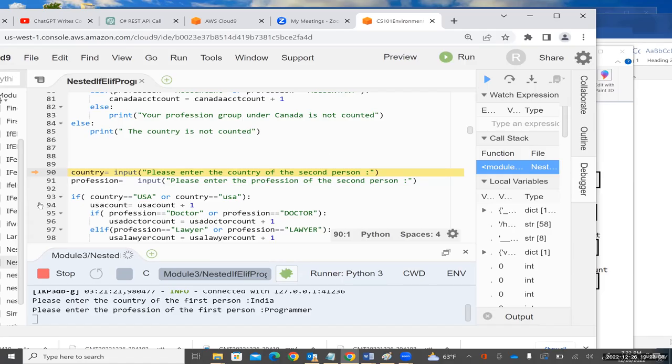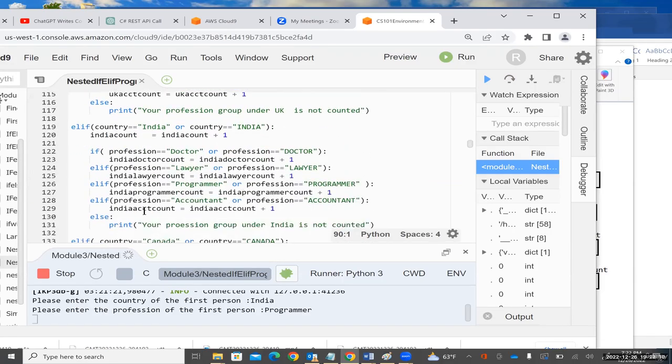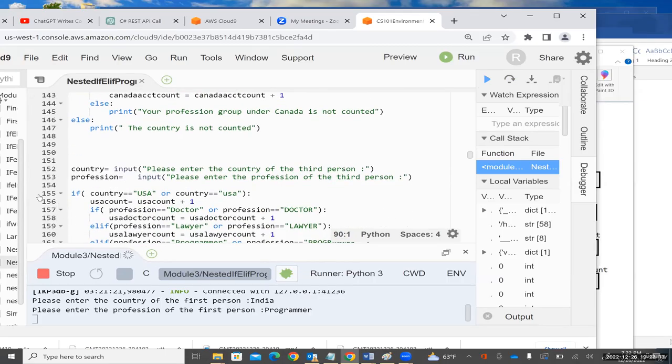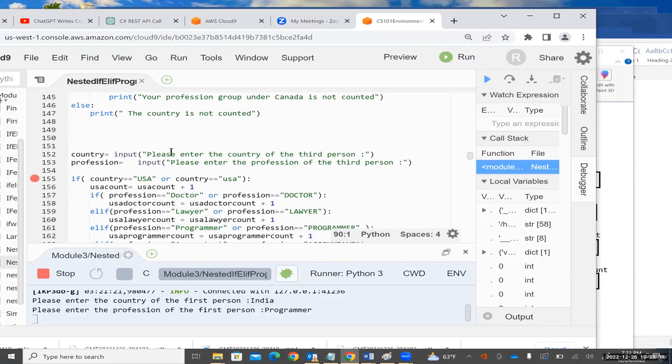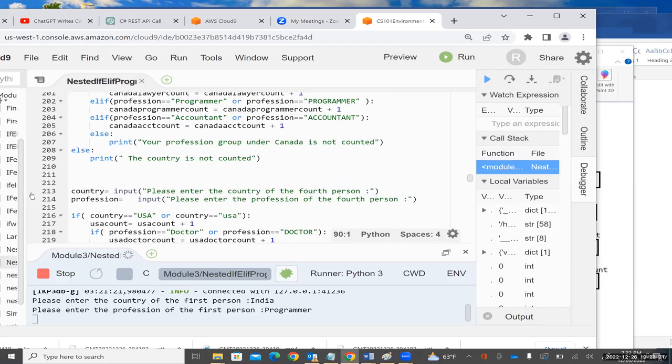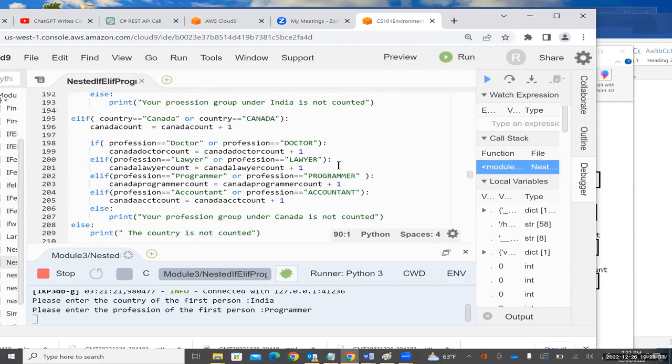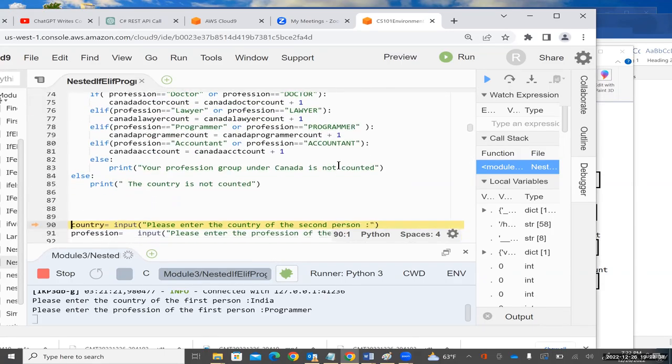So I'm going to put a breakpoint here. Similarly, I'm going to put a breakpoint over here so that I don't need to go through all these lines. I'm going to put a breakpoint here. So where are we? Where did we stop? There you go.